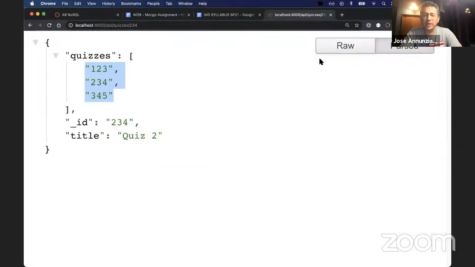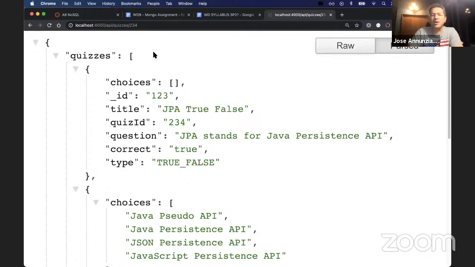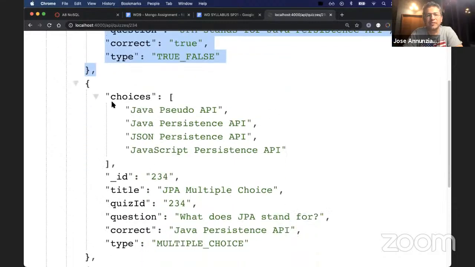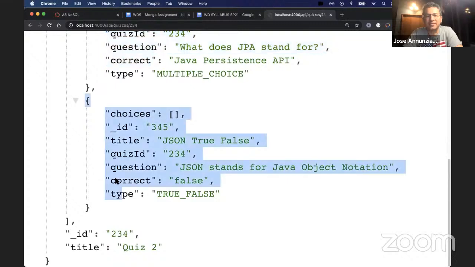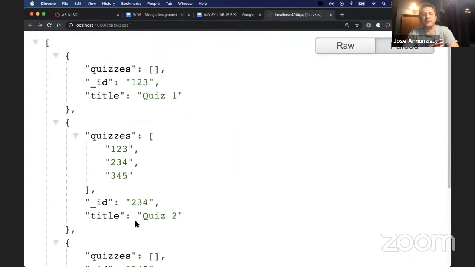So now if we do the query again, notice that the questions come back as the actual questions. It repopulates that data instead of the IDs. Now, if you go back to the previous one here, this one is still only references, because that is really the only data that is stored in the database.